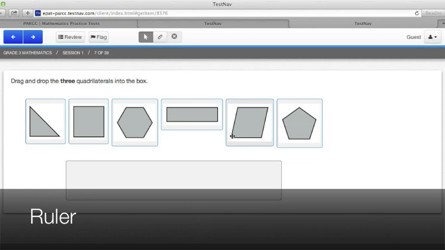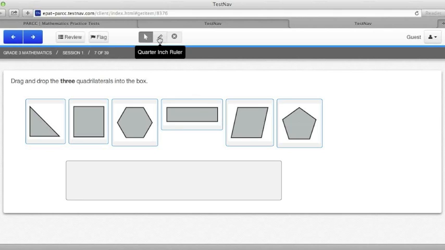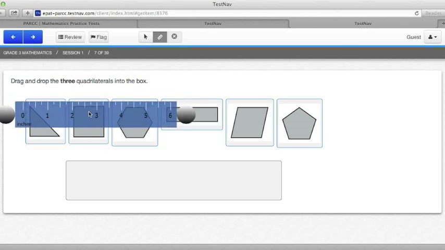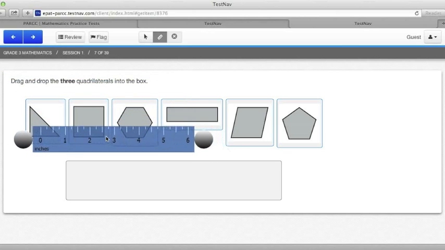To use the ruler, click on this icon right between the pointer and the answer eliminator. When you click on it, a ruler will show on the screen. You can move the ruler by clicking it and dragging it to wherever you want. This problem does not specifically ask us to measure anything. I couldn't find anything on the practice tests asking for a measurement. So we're just going to use this one because it has some fun shapes.